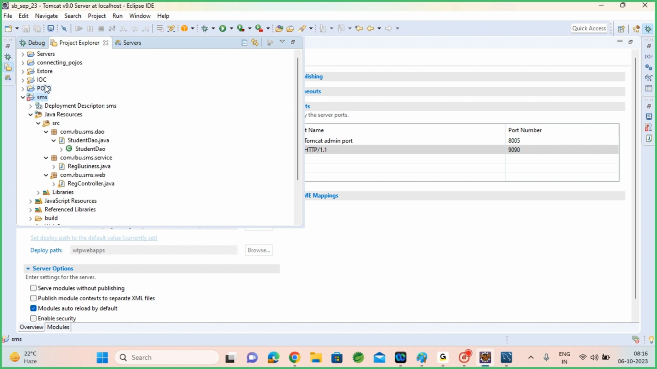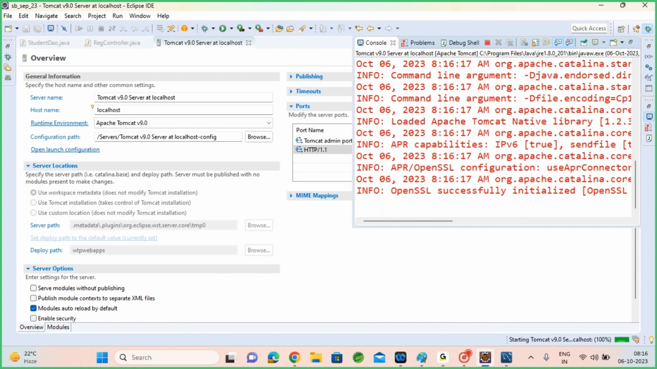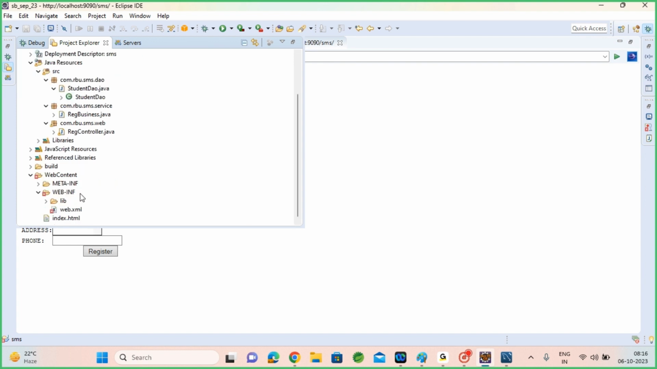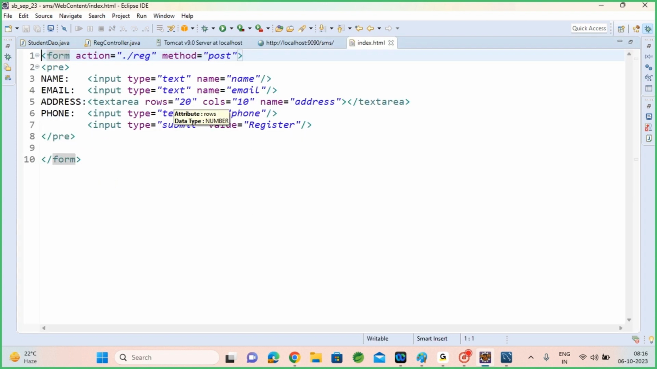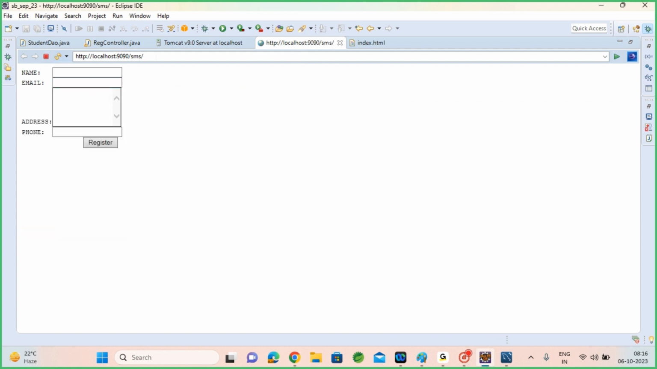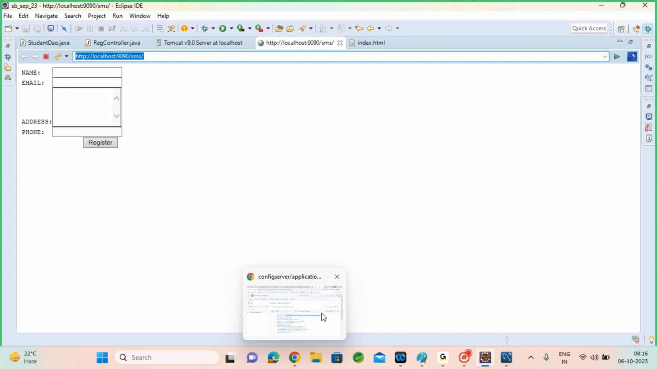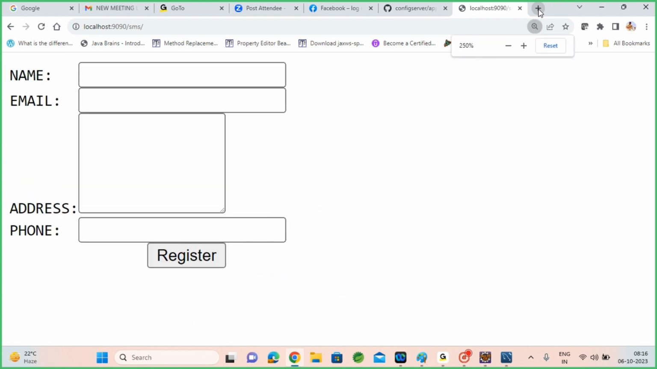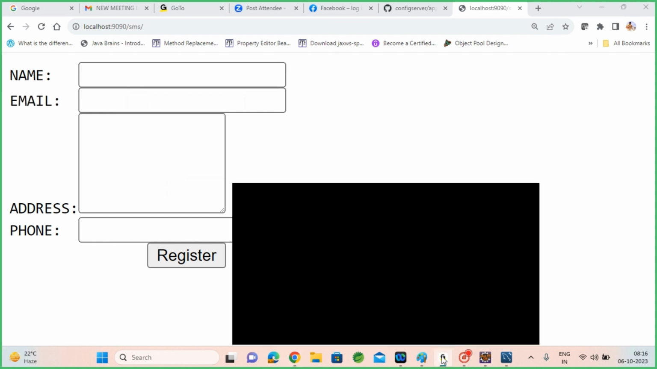Okay. Your application is started. Oh, big address box. Five rows may be enough. 15 columns. Okay. Let me open it in full browser. So I can enter data here. Let me start with one.